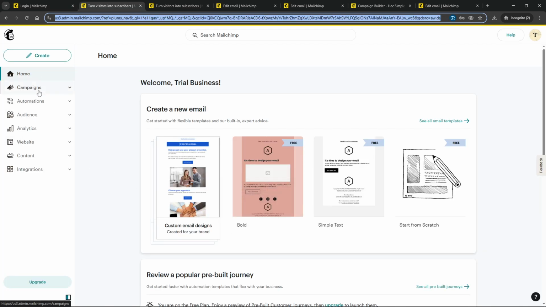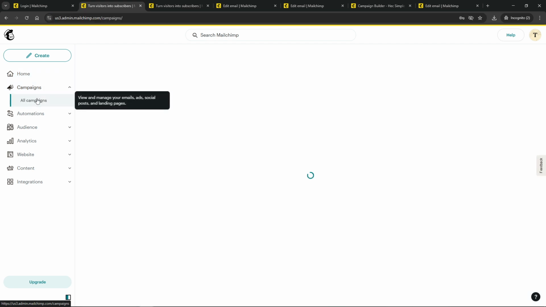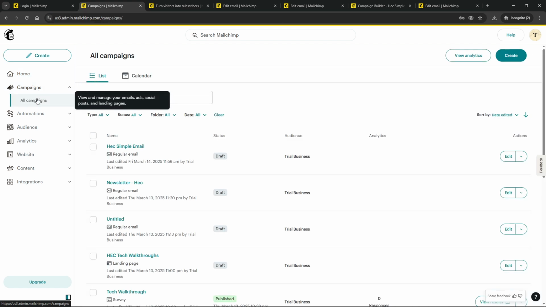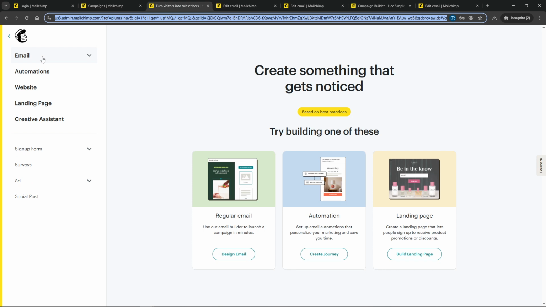Next, you'll want to either open up an existing email campaign or start fresh by creating a new one. Perhaps you have a campaign whose design you absolutely adore and want to use again, or maybe you're inspired to craft something entirely new. Either way, Mailchimp makes this process incredibly flexible.